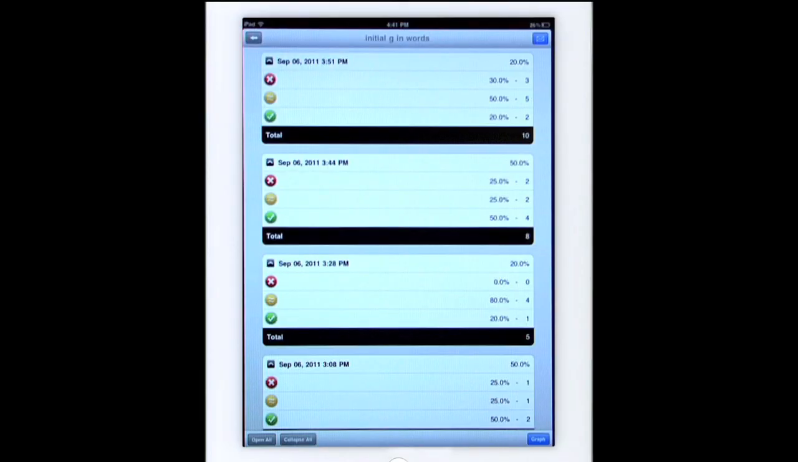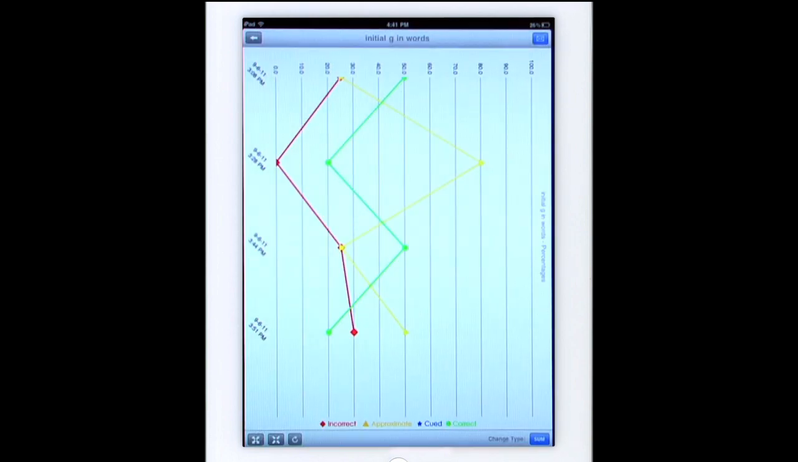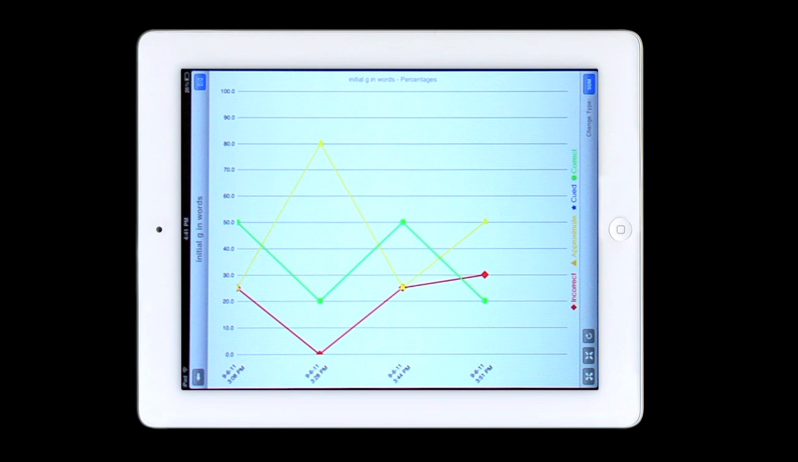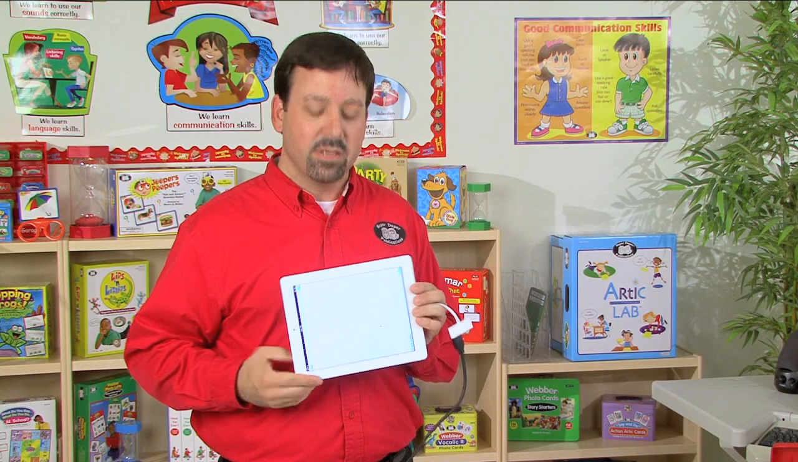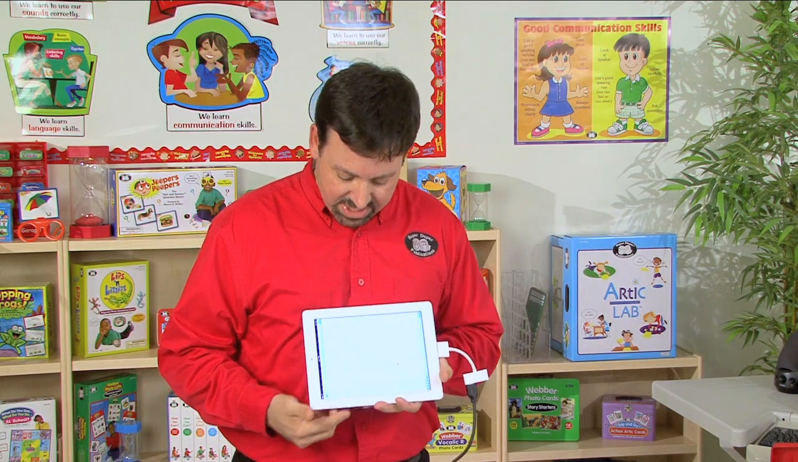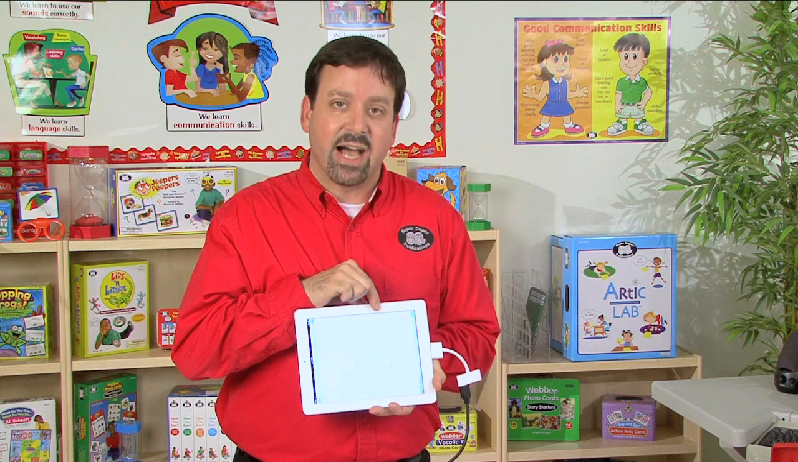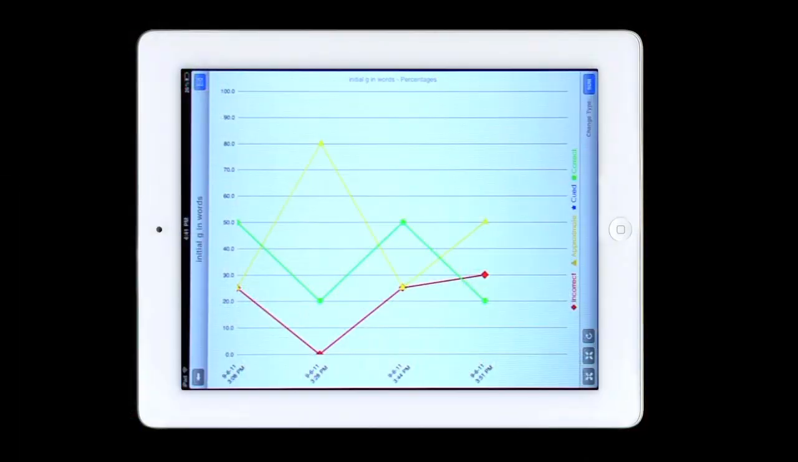So not only do we provide the data for these students, we also have a graphing option that you can check for each goal. In the bottom right-hand corner, we tap Graph, and then this will provide us with a color-coded graph by response for that student. So you'll see now we have our goal listed at the top, we have our date and time listed across the bottom, and we have our percentage accuracy listed along the left-hand side.